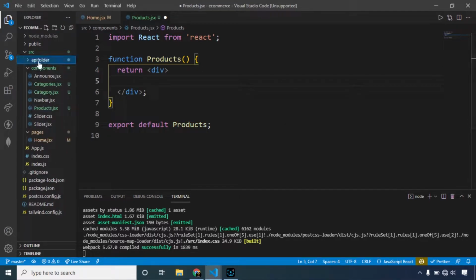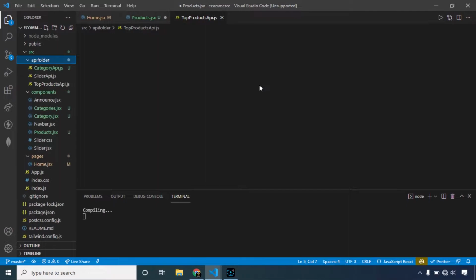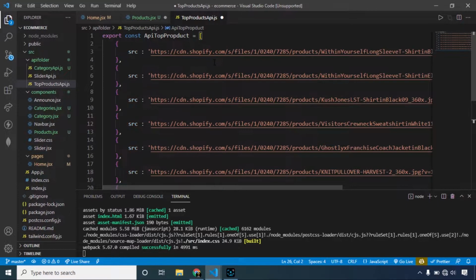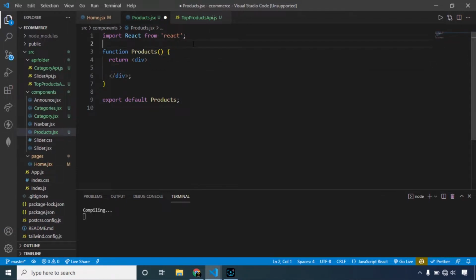And inside the API folder, I am making another file named top productsapi.js, and here I am pasting some content. Basically, this is a variable name API top products. This is an array of objects. Each object have a source key and the link of our image as a value. So let's import this in our products.